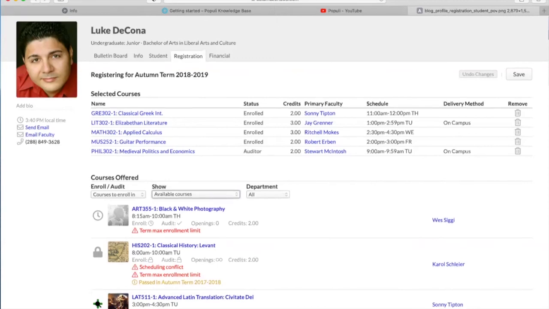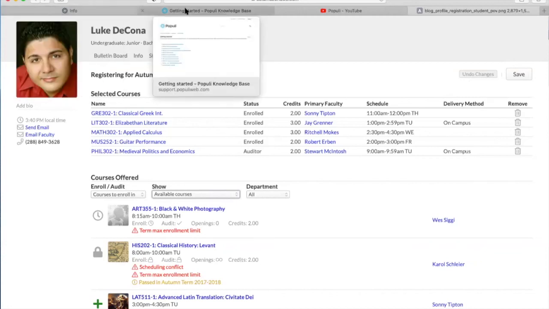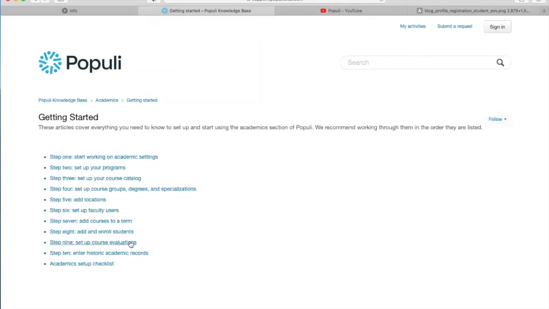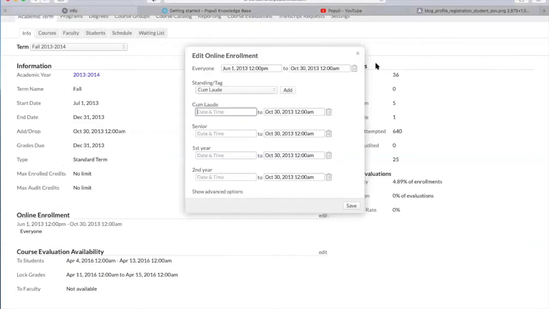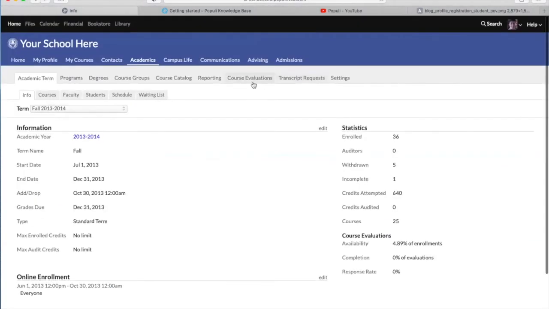Or the plus symbol, and the plus symbol he can register or audit, depending, as long as there's enough room, and hop in there. And then when he's done, he clicks save. All right, so that's enrolling students. Next is course evaluations, and then we'll be coming in for a landing.